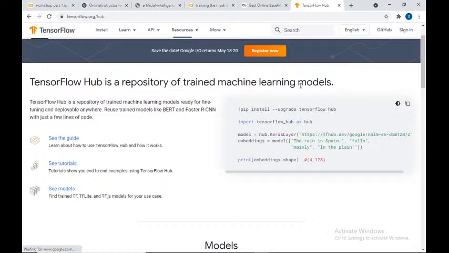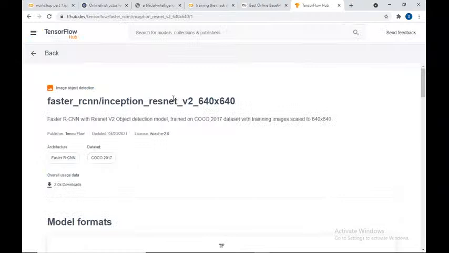If I go over object detection, you can see there are lots of models already pre-trained. We can use any model from the pre-trained models like Inception, ResNet, Faster RCNN, and RCNN. There are lots of models available. This is one model that I'm opening, Faster RCNN. Okay, so here we are going to use a pre-trained model, and that is MobileNet.